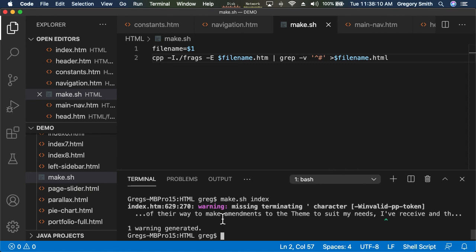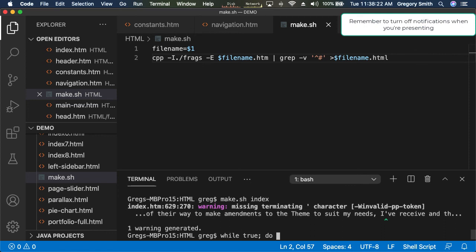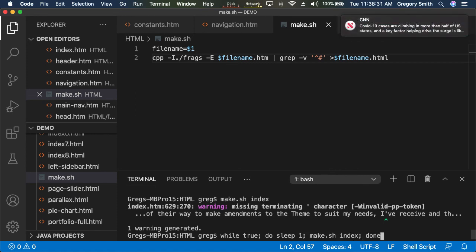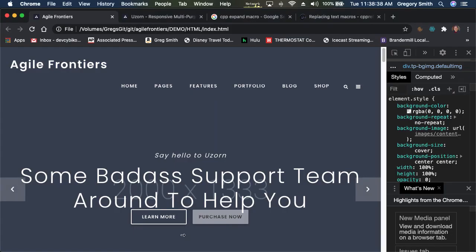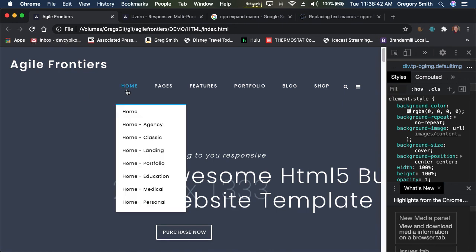Okay, so now that's running, but it's kind of a pain in the neck to have to do it on my own every time. So what I'm going to do as well is use the while command. While true, do, first off, sleep for 1 second, and then do my make.sh index, and done. So now my little script is running every second for me in the background. All I have to do now is come back to my screen and refresh. Very nice. And there's my home page.